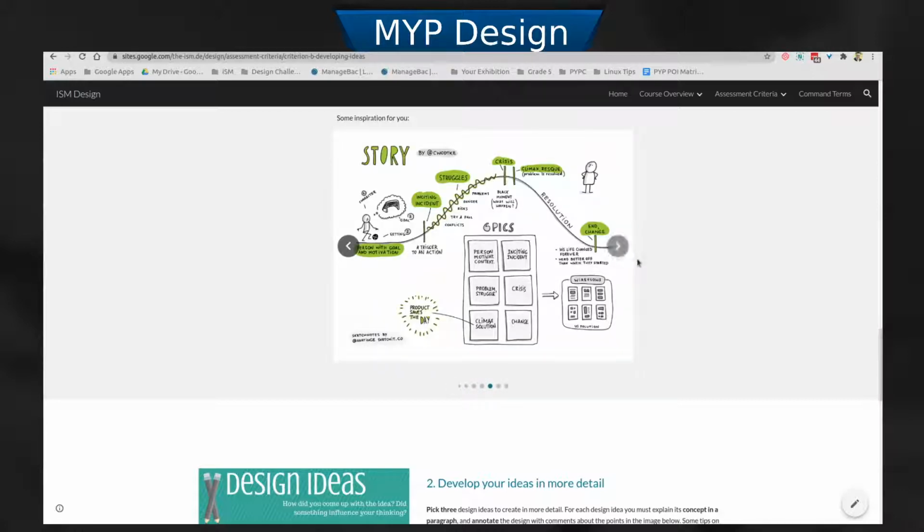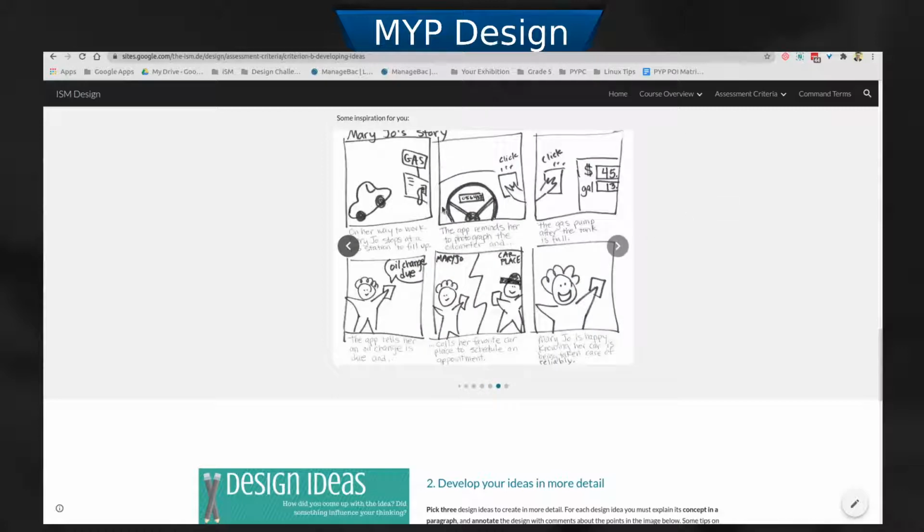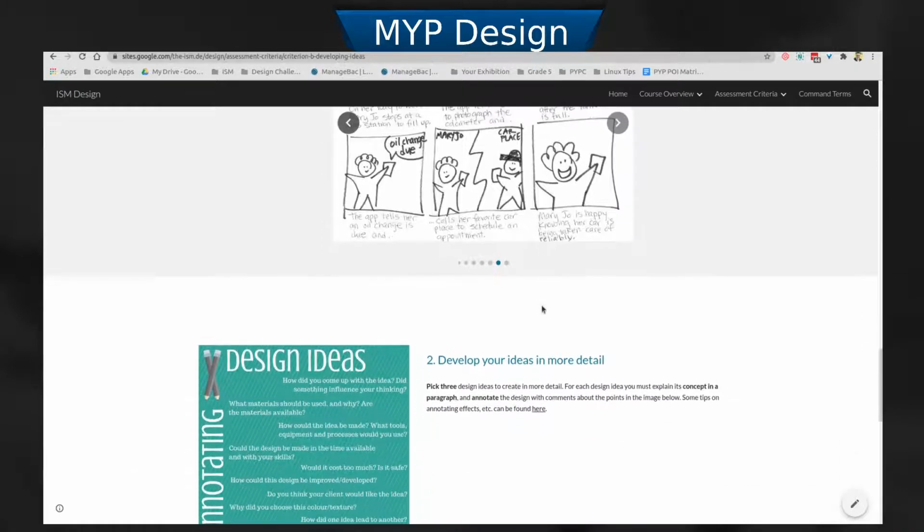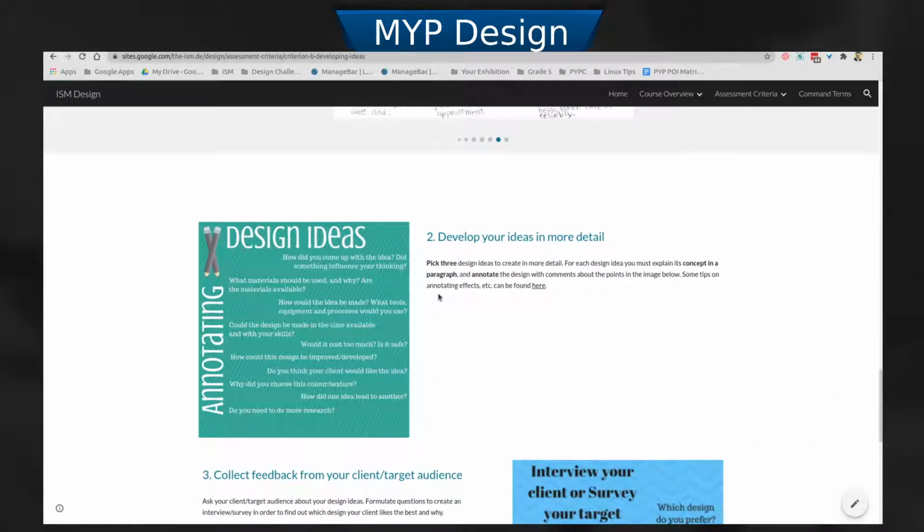Whatever the style of storyboard, you should always follow the story mountain, where you go from setting to incidents to struggles, crises, resolution, and end. So start sketching. It does not have to be art. It has to convey a message. It should communicate. And that's how you develop your ideas in more detail.